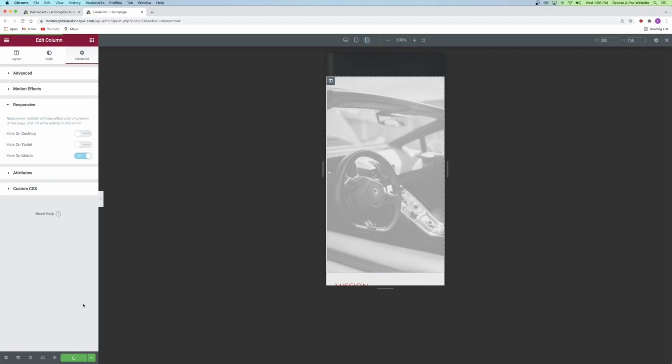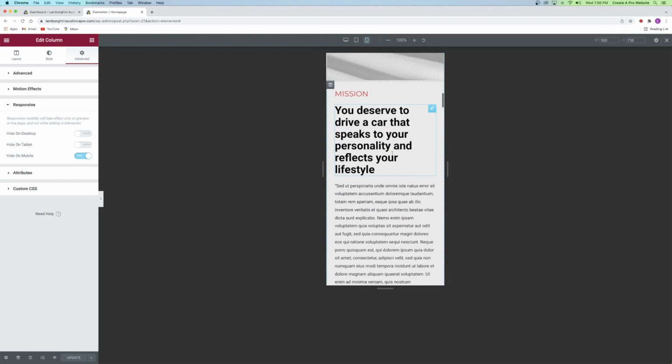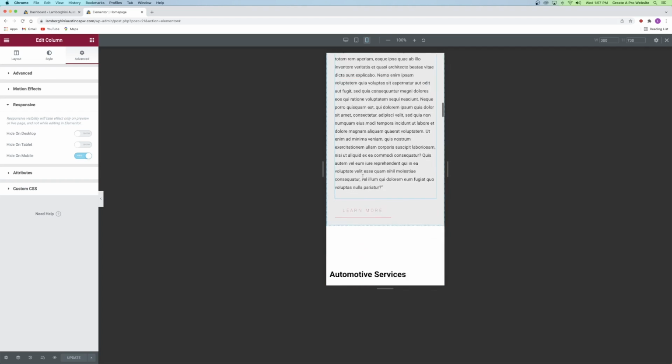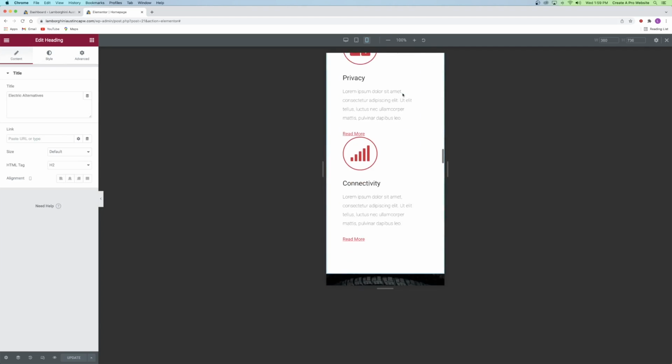Click on Update. And you can do this with any part of the website. If there's something that you don't want to be shown on the mobile version, all you have to do is go to the Advanced tab, and under Responsiveness, you can hide it on whatever screen you want. So that's pretty cool. Now I've got my mission statement here. Everything looks like it's spaced and sized correctly, so I think it's good. We can double check the services section, and it looks like that's all good.